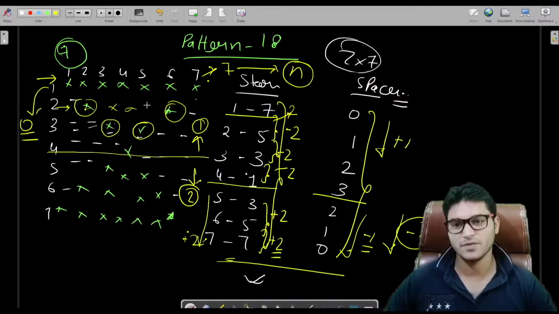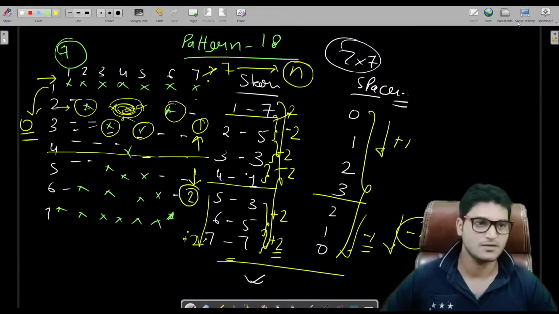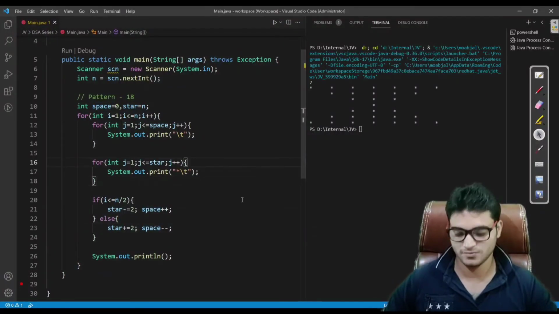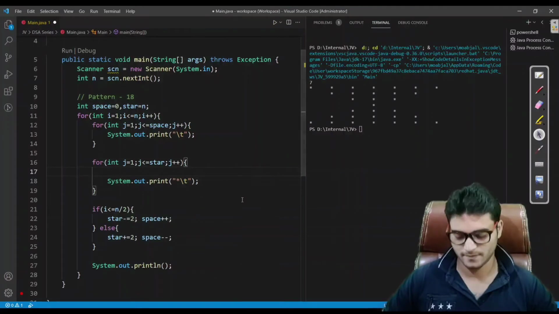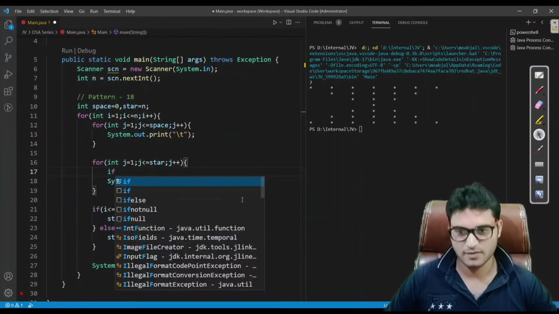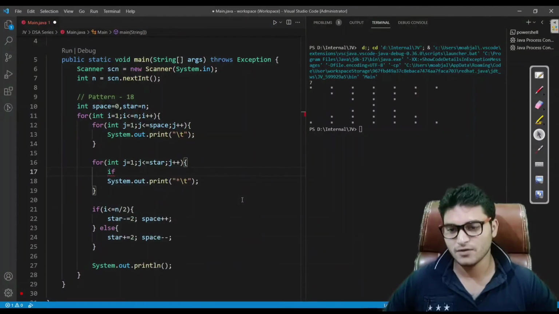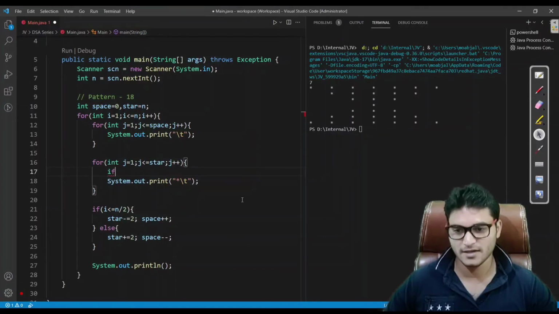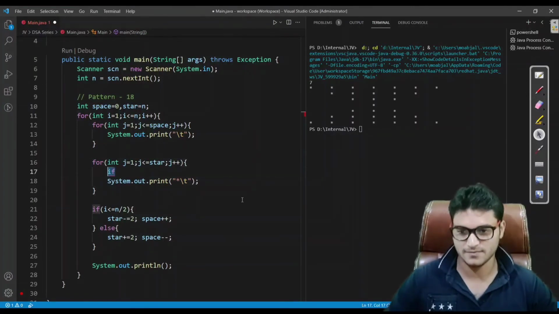We do not have to print in the middle also. This would not be the case. So we just have to print the first and the last. So let me see what I am going to apply here. We'll check, see, this is the loop for printing the star. So we'll have to apply the condition in this loop only. We will not apply any condition in any case.